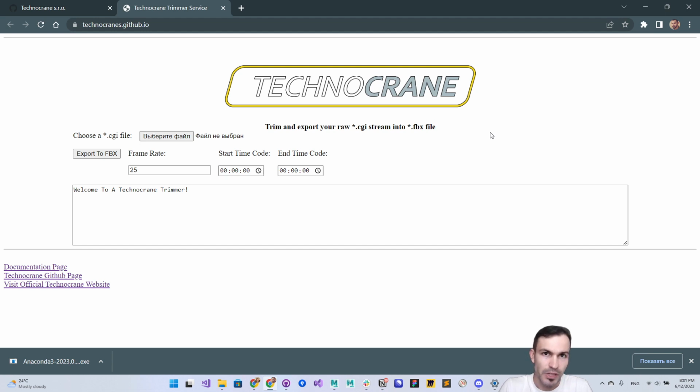There is no cloud processing used here, so everything is happening on your local machine. There is no file copying or anything, so it should be quite secure. And this service is also fully open source.